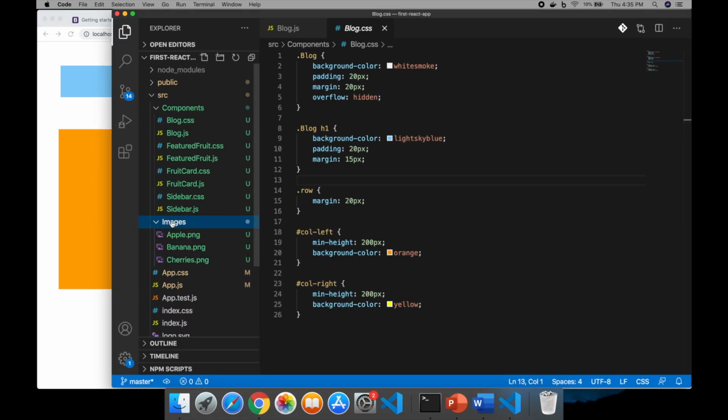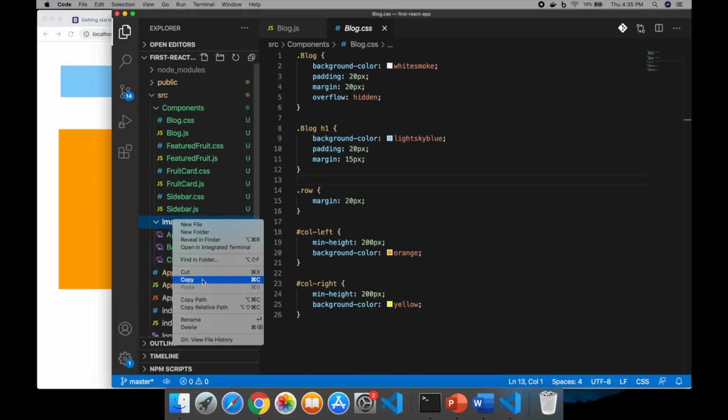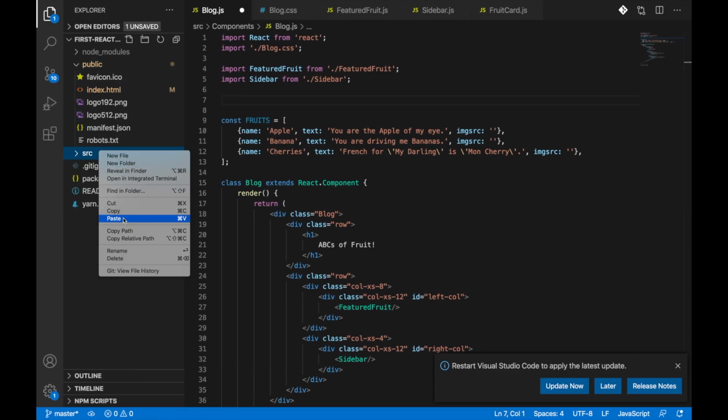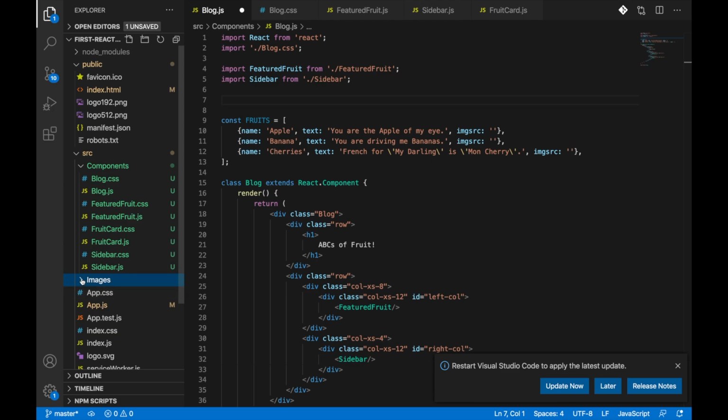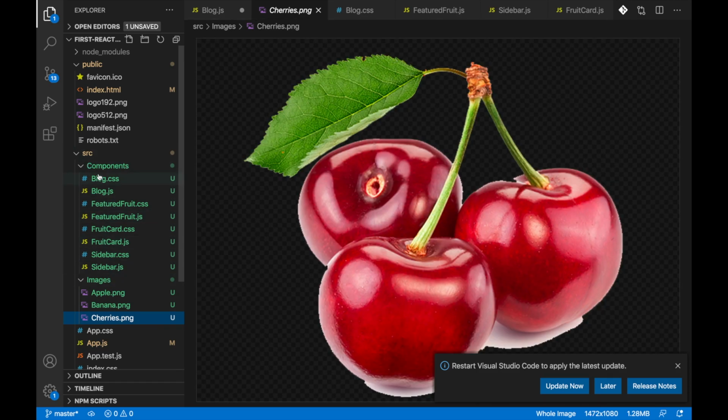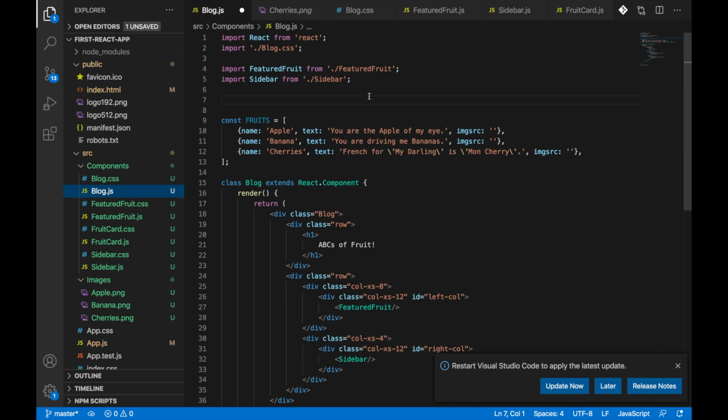So I'm just going to copy from the example I already have. Copy, I'm going to put this into my src. Paste. So now my src should have an images folder populated with 3 images: an apple, a banana, and cherries. Okay, fantastic. So I'm going to go back to the blog, and I'm going to import each of those images.